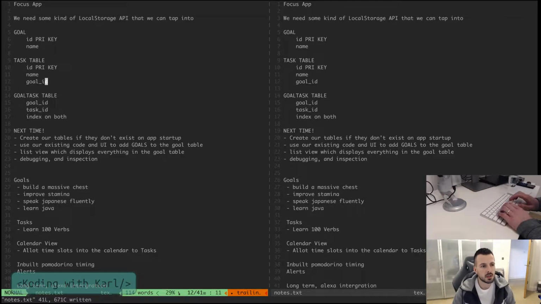And we did this because we have a one-to-many relationship with tasks and goals, meaning that you can have more than one task assigned to, you can have the same task assigned to more than one goal. So we need to create these tables.